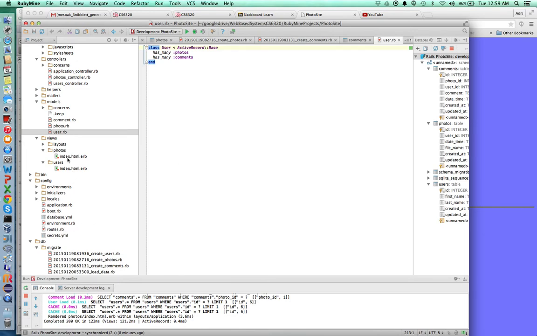And there is a photo model which one photograph has many comments and it belongs to one user. So this is the relationship of photos and comments and photos and user that I'm setting here. And with comment model, you can see that one comment belongs to one user and one comment belongs to one photo. So this is the relationship of comment and user and comment and photo here.